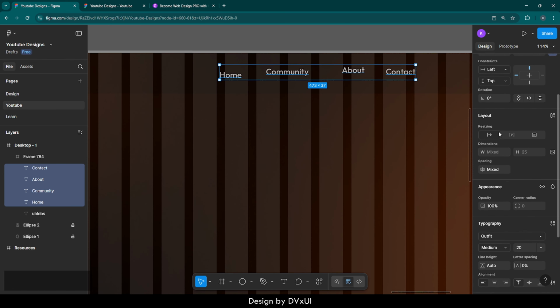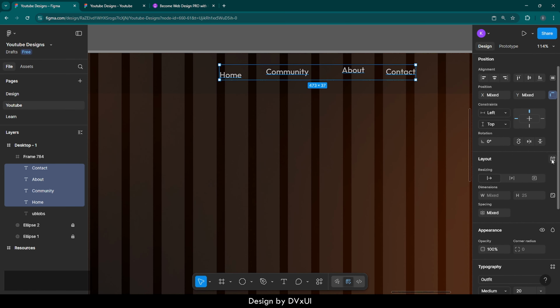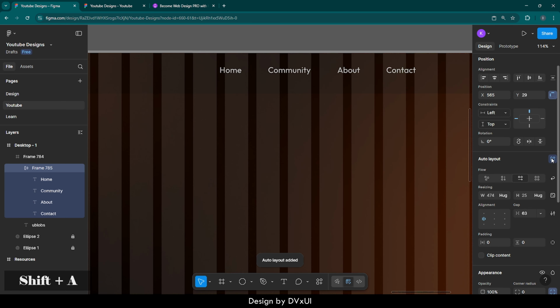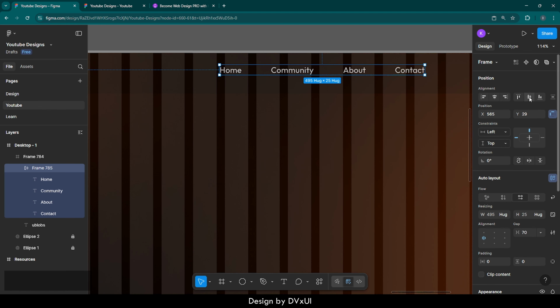Perfect. And now I can hit Shift and A to provide auto layout. So use Shift and A. Perfect. So now they are contained inside a frame, as you can see over here. Perfect. The gap between them is going to be 70. Perfect. And this is going to be aligned at the middle. Then at the center as well.